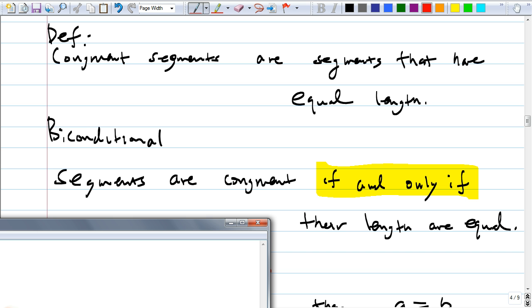So what would the conditional for this biconditional be? Somebody tell me a conditional for this biconditional, using if and then. Jason? If two segments' lengths are equal... Using the first statement as the hypothesis, what would that be? Hannah? Yeah, if segments are congruent, then their lengths are equal, right?